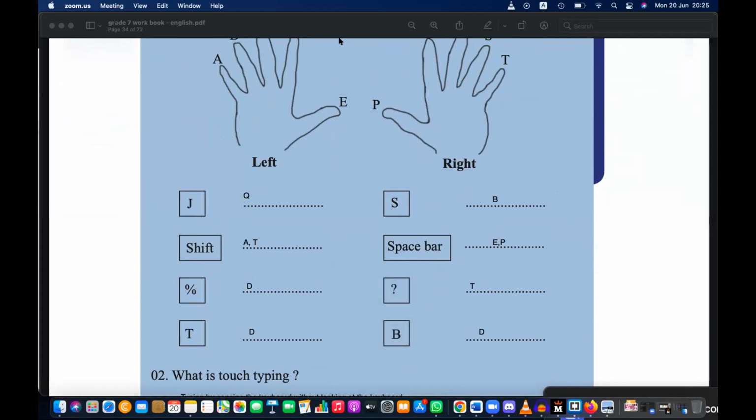So what is touch typing? Yes, don't see the keyboard. Yes, you type without seeing the keyboard. So how can we type without seeing the keyboard? This touch typing is something that you have to type without looking at the keyboard. That is correct. But how can you type like that?